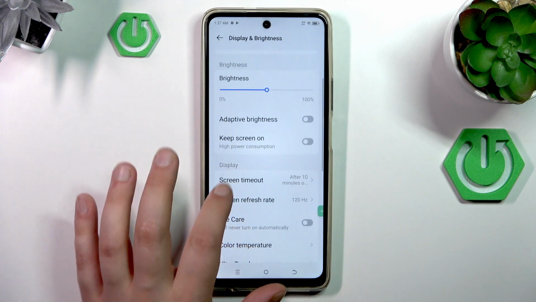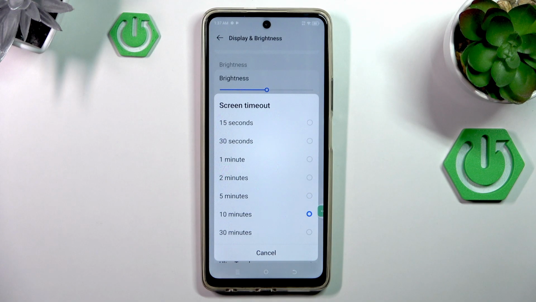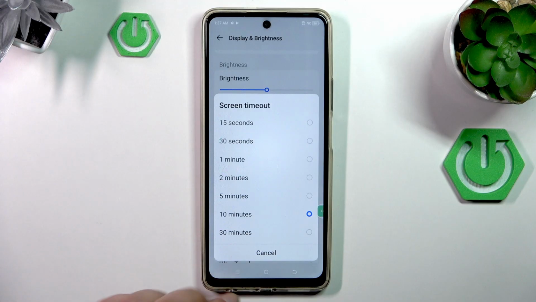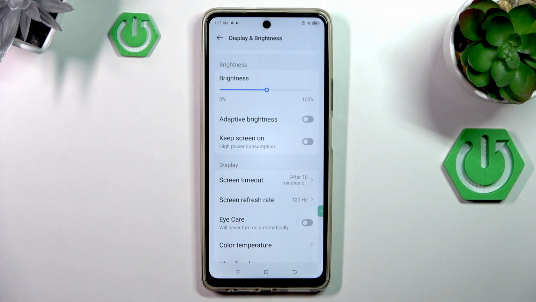And of course the screen timeout is the next option. This is a time after which your device locks, so I'm using the 10 minutes because I'm recording this video, but most people use something between 30 seconds and 2 minutes. So make sure that you set up this option when you start using this device.